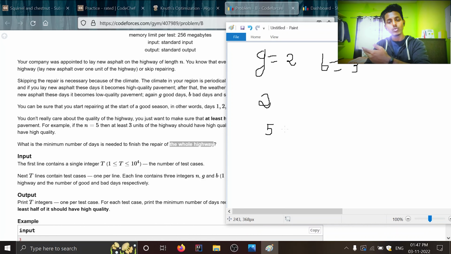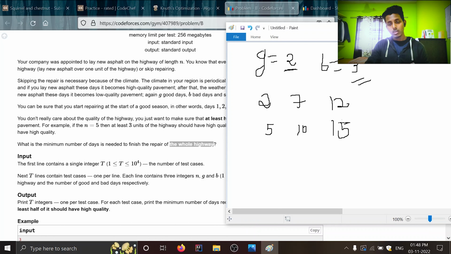Then we'll start with the good days again. The good day duration is 2, so we add 5 plus 2, that's 7. That 7 is the last good day. Then we'll have the bad days, whose duration is 3, so we add 7 plus 3, it's 10, right? Again we go for 2, that's 12, and then again it's 15, and so on.